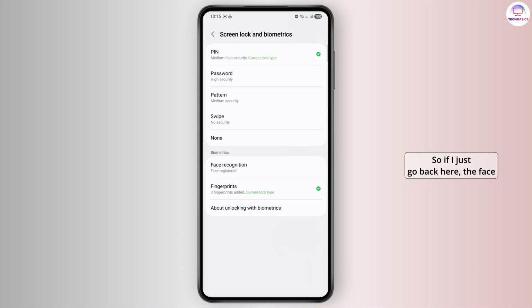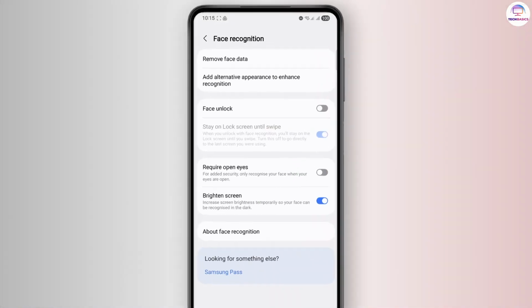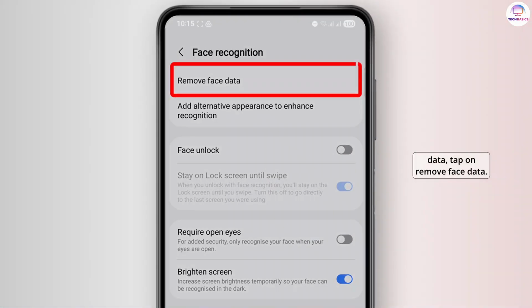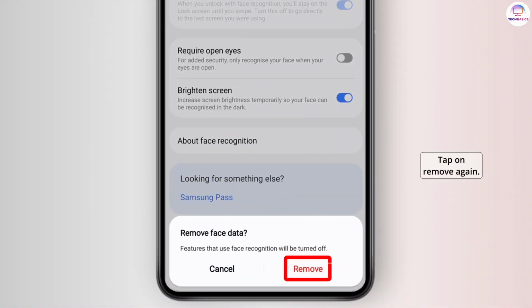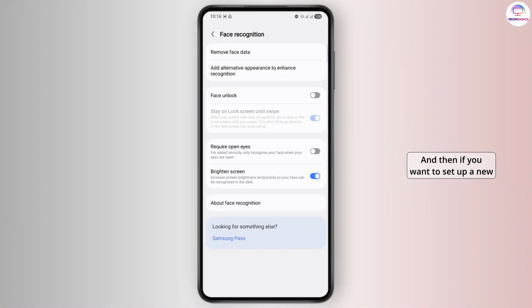So if I just go back here, the face recognition is disabled, but my face is still registered over here. And if you want to remove your face data, tap on remove face data, tap on remove again. And then if you want to set up a new face recognition, you're gonna have to re-register your face.